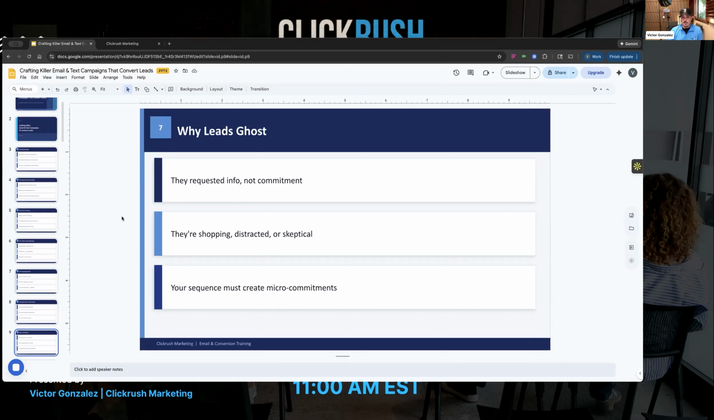Leads also go cold because they're shopping, distracted, or skeptical, right? Obviously, we don't want too many shoppers. If we do, we want to get it at an exclusive rate where we are the only person they're talking to. When you purchase a lead from a lead vendor, it's going to be sold to three, four, five agents. And even if you purchase it as an exclusive lead, they're going to sell it as an aged lead in 30 to 60 days. So that's just one way to think about it. And the last part is that your sequence should create micro commitments, just getting them to commit to the next step. We'll talk about some of those things as well.